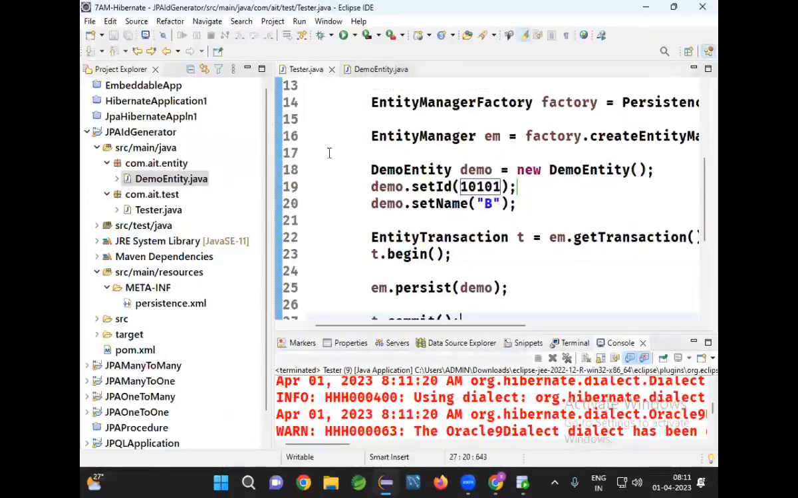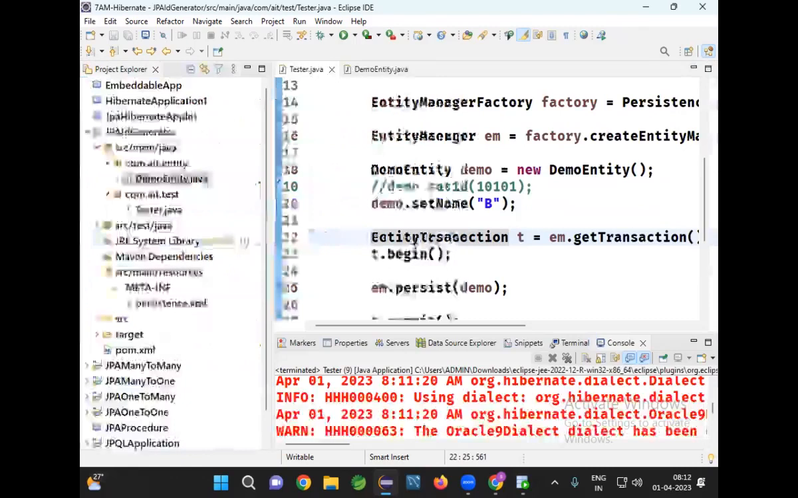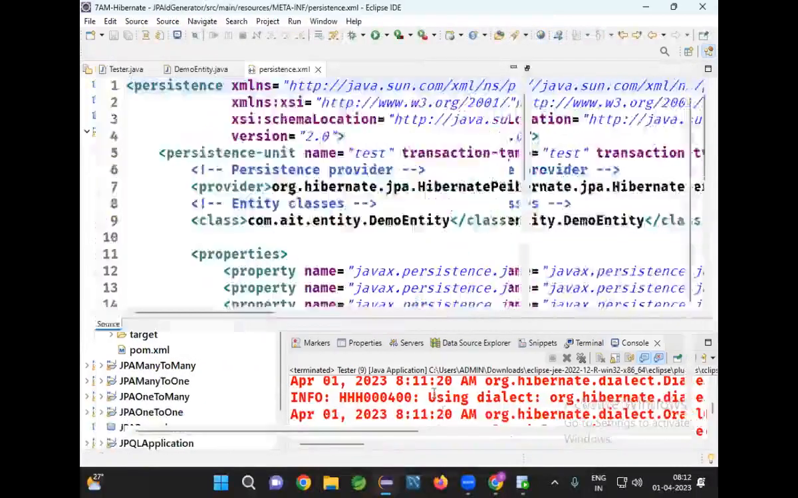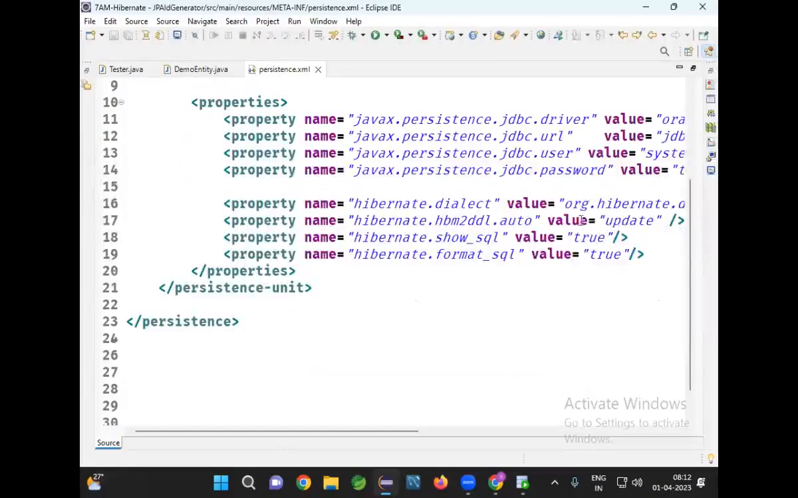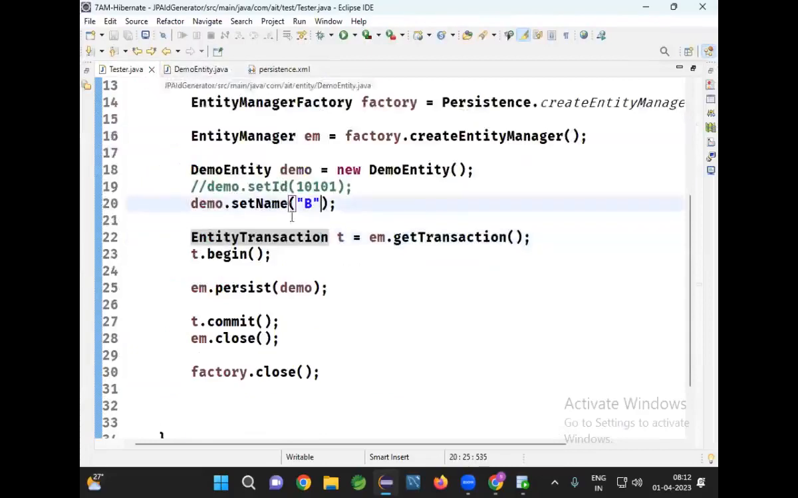Okay, let me do one thing. I am only setting the name as B, without the ID. Without the ID, I'm just simply setting this B, that's it. And in my persistence.xml, I need to check what the DDL auto value is. Update. That's good. Let us run this code.